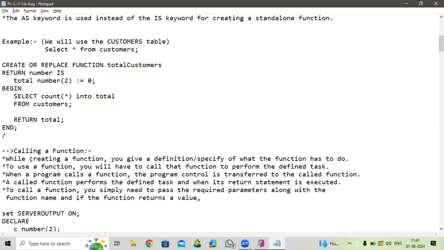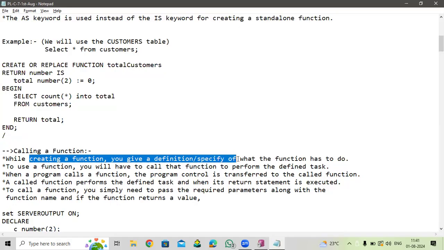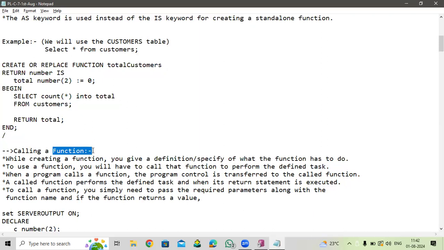While creating a function, you give a definition. What is a definition? We have to specify what that function has to do. In SQL we have seen functions. What is a function? It is a block of code or list of instructions which will perform a specified, defined, particular task. So I ask the compiler to do this one, and it does. Based on my command, the compiler will perform some action.